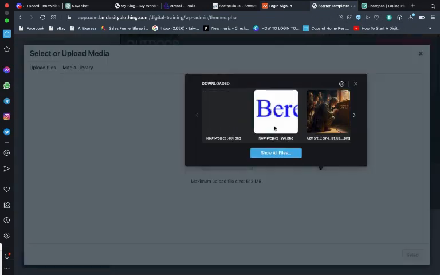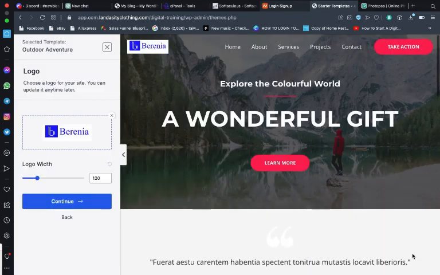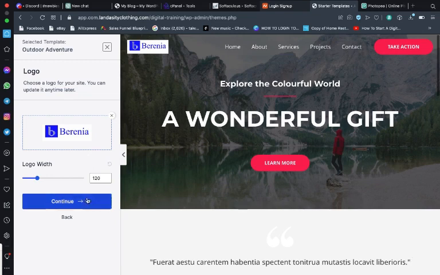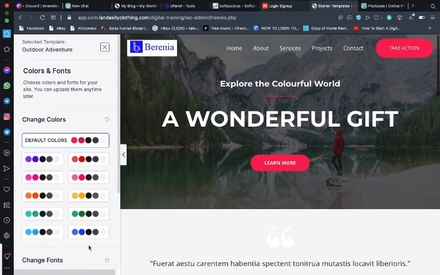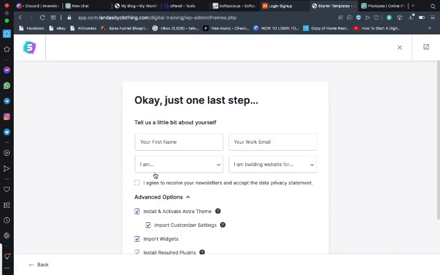Click on upload file image, upload files, select files. So this is it. Click on it. This is the logo. Then make sure that you put alt text, in case your logo didn't display, it will show the text that is there. I'll put Berenia logo. You put your company name, then logo. Okay, select. I can increase the width a little bit, so then click on continue.